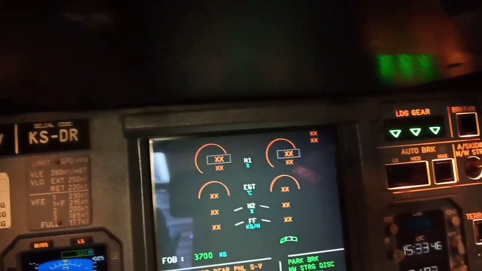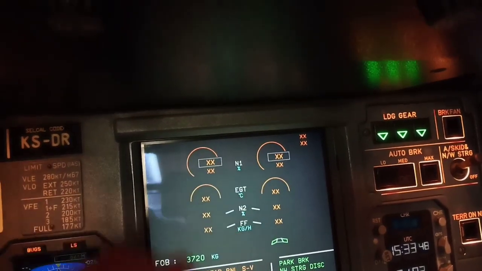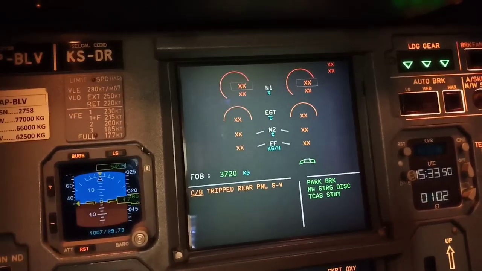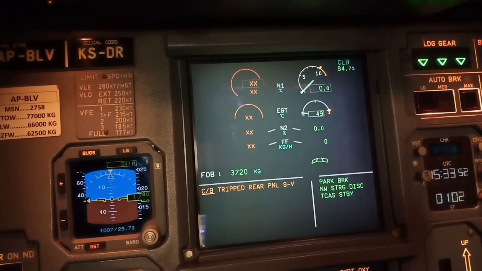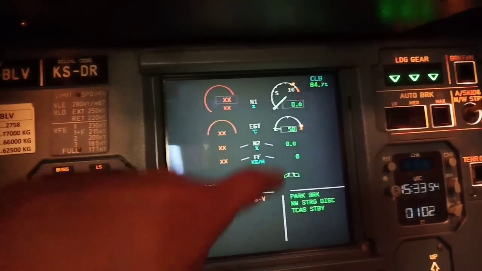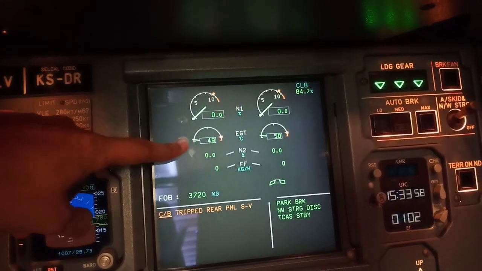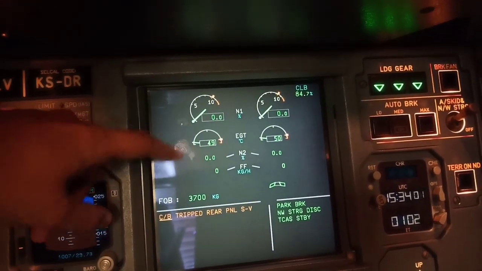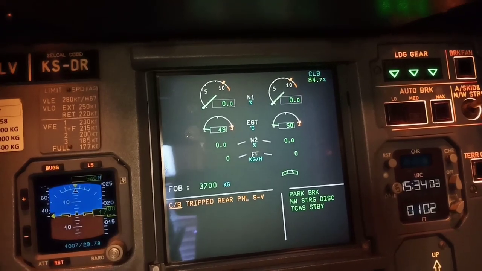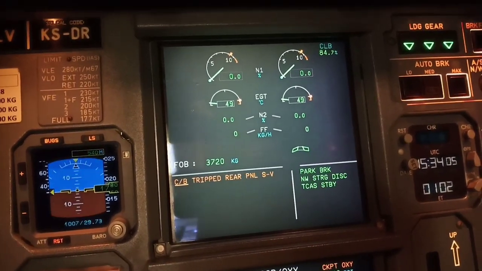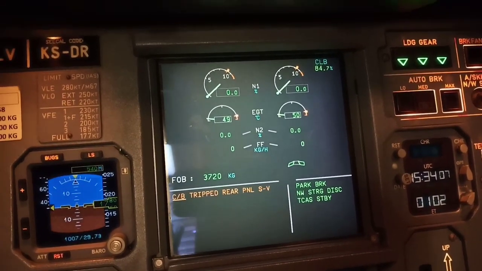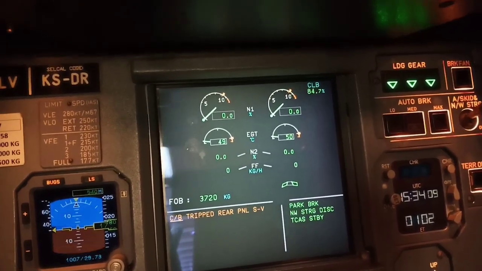The left column is for the engine number 1 and the right column is for the engine number 2. You can read various engine parameters here, for example N1 and EGT for engine number 2 here, and N1 and EGT for engine number 1 here. The EGT is currently 49 degrees centigrade because the engine is shut down.